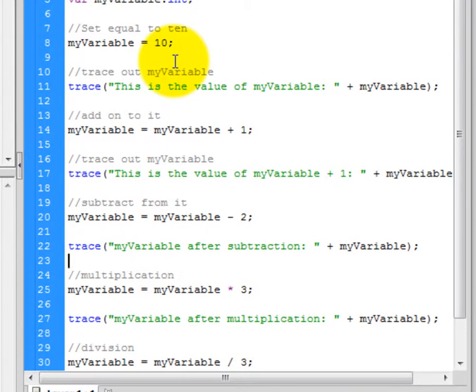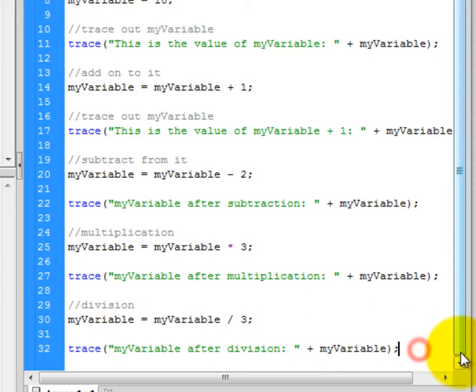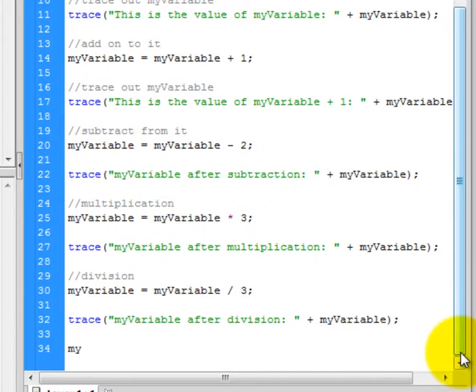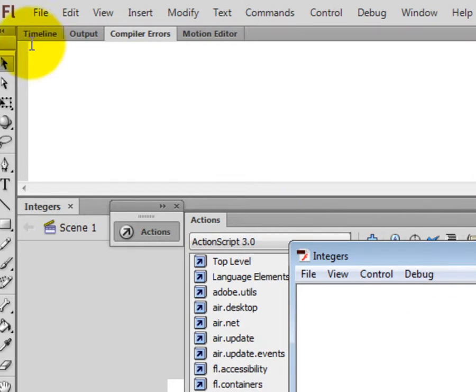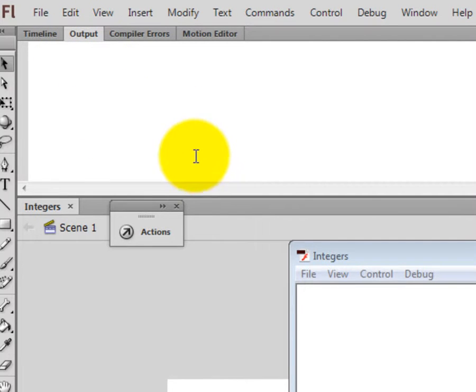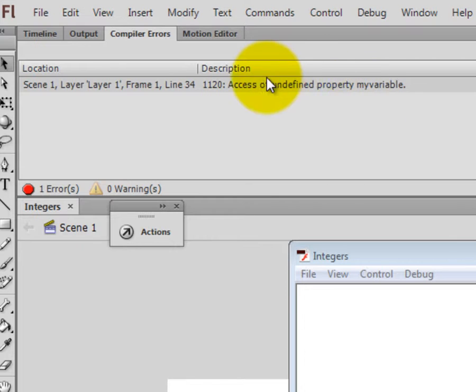Now let me just show you what happens when you spell your variable wrong. So I'm going to type my variable, and you notice how I made the v lowercase. I'm just going to set it equal to 0 and end my line of code with a semicolon. I'm going to go ahead and save and run. And now when I do this, you see in my output, it's blank. That's because there was an error. If I go under compiler errors, it's saying access of undefined property my variable.